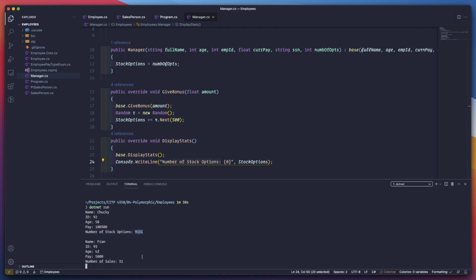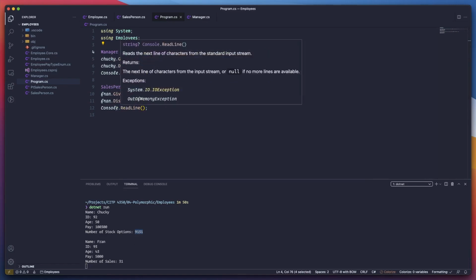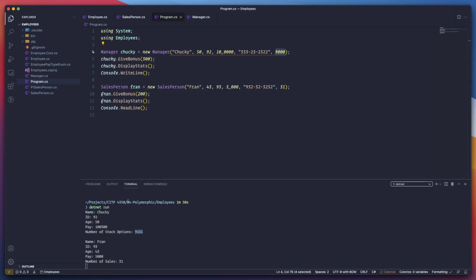We can see that the manager has now 9,131 stocks when he actually started with 9,000, right? When we give the bonus, we got a random number of new stocks in there. For the salesperson, we didn't change the sales, but we are able to see now how many sales that particular person has, right? So that's the simple way we can actually polymorph the information.